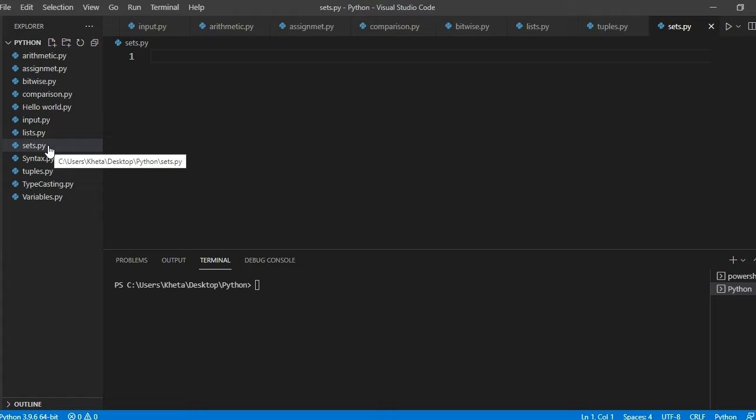I've already created a file called sets.py, and now let's do a quick recap. We talked about lists, and when defining lists you have these square brackets. When defining tuples you have circular brackets, but when we deal with sets you have these curly brackets. This is a set, like in mathematics, so it should make sense. Once again, I'm going to use our previous knowledge of lists and tuples to explain sets. So let's get right into it.